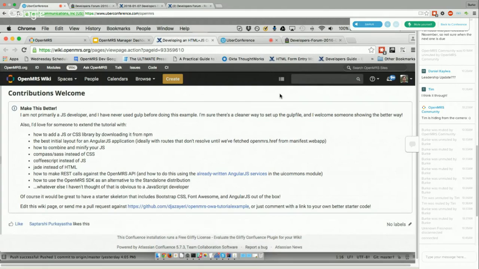I'll just point out that this little contributions welcome section, right at the moment, we're actually just setting up. This is truly the initial skeleton of an app and of code. And it would be great if someone wants to extend this tutorial and show some more JavaScript best practices, especially if you're actually a JavaScript developer. Cool.